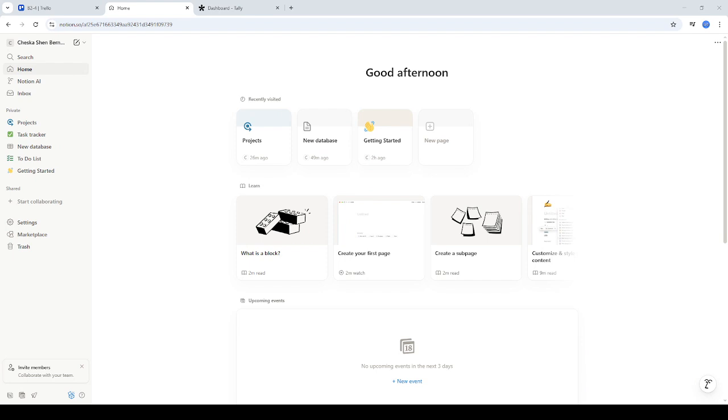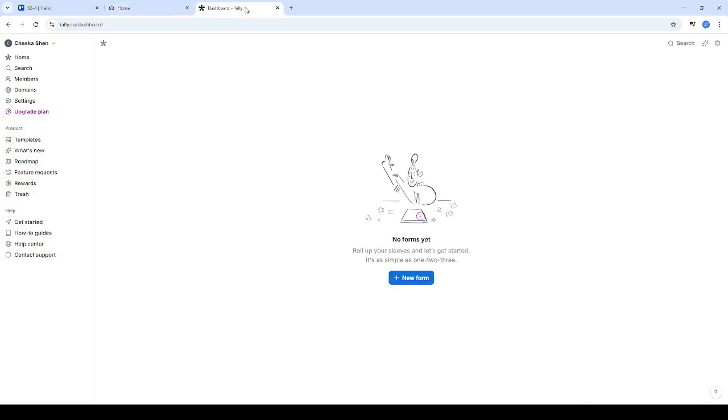Let's dive right in. First things first, you'll need to sign up or log into your Tally.so account. If you don't already have an account, don't worry, the sign up process is quite straightforward. Head over to Tally's website, click on the sign up button, and follow the prompts. You'll just need to enter some basic information to get started. If you're returning, simply log in with your credentials to access your dashboard.